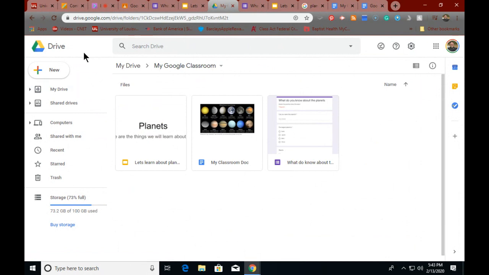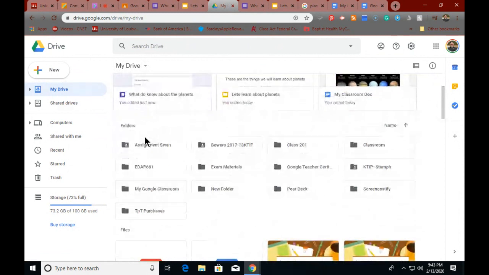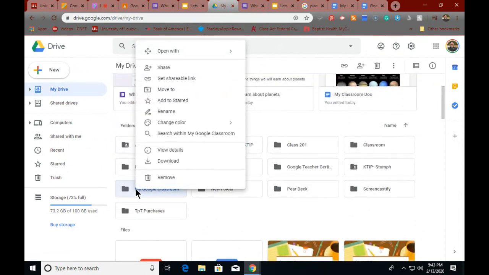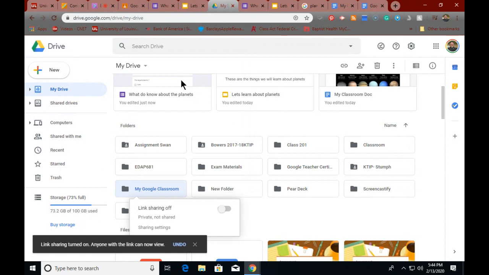By the way, let me digress just a little bit. And I'll show you what I'm talking about when I say we're all upset about that. You see, when you click on it here, I can move it to anywhere within my drive that I want to. But I can share it, but I can't actually take this folder structure and put it over into my classroom. All I can do is this, get a shareable link.